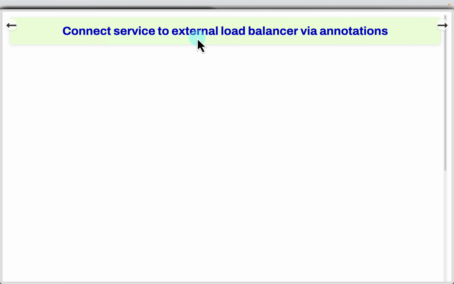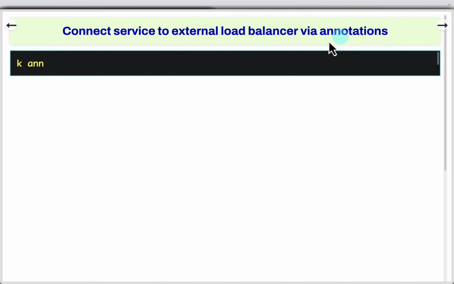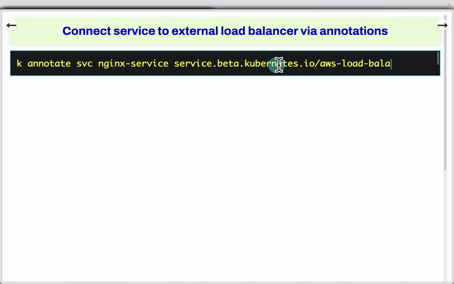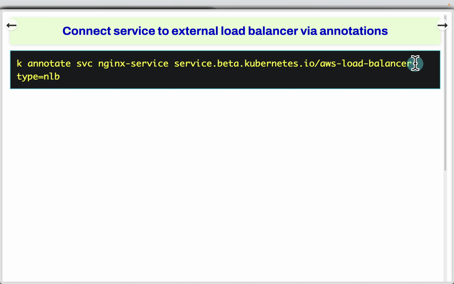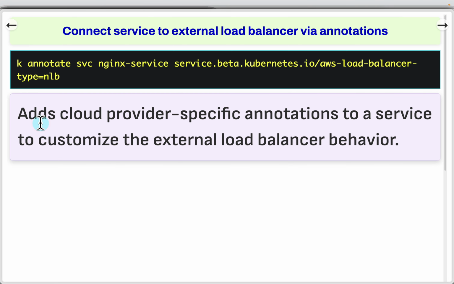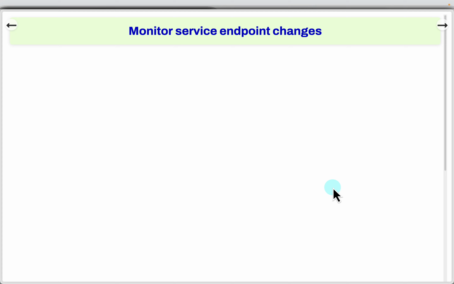Connect service to external load balancer via annotations. kubectl annotate service, name of the service, service.beta.kubernetes.io/aws-load-balancer-type NLB. So this is how you annotate an existing service. Once you annotate, it will become part of the load balancer. It means the load balancer will be able to redirect traffic to this particular service. Adds cloud provider specific annotations to a service to customize the external load balancer behavior.